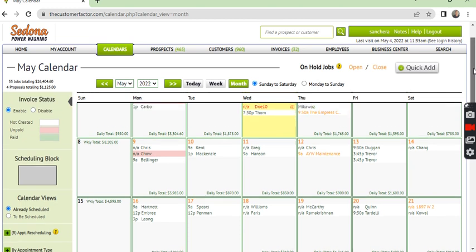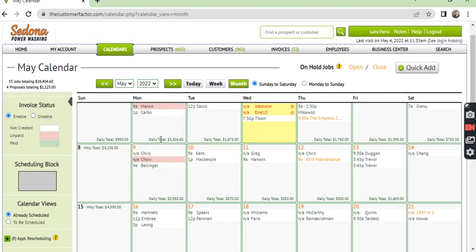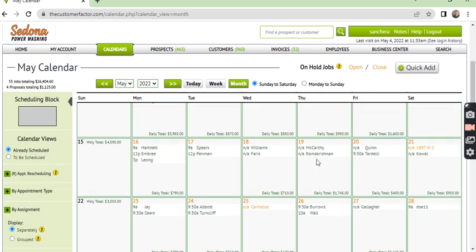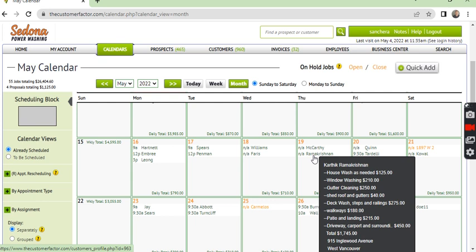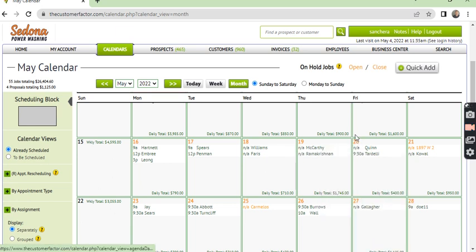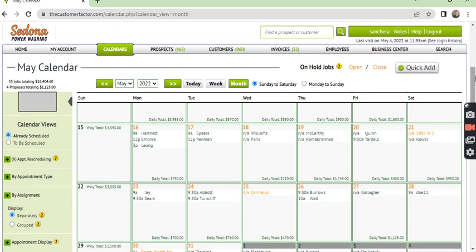Month is handy for booking jobs. I like to book based on dollar amount and also region. So if I got a job in here where McCarthy's over in West Van, Ramakrishnan is in West Van, and you got a job that you want to book in, say it's in West Vancouver, you know, we're already too busy for a van or two this day. You can see on the dollar amount, and you can work that out.